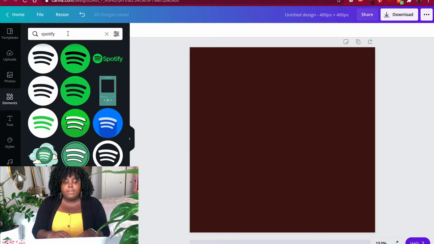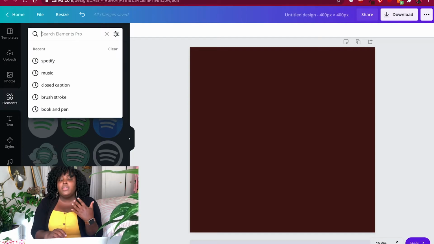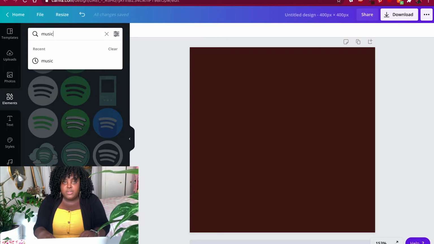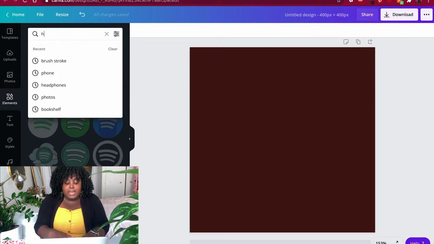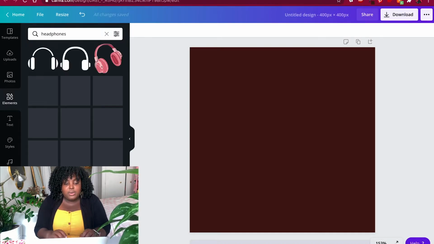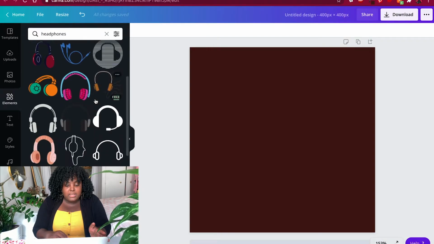Yeah. Okay, moving on. Say you didn't want to stick with the logo made by the company. You wanted a logo that had something to do with the app itself. So Spotify is for music. And so you might type in music, headphones. Let's go with headphones. And I might choose, I want something with an outline.